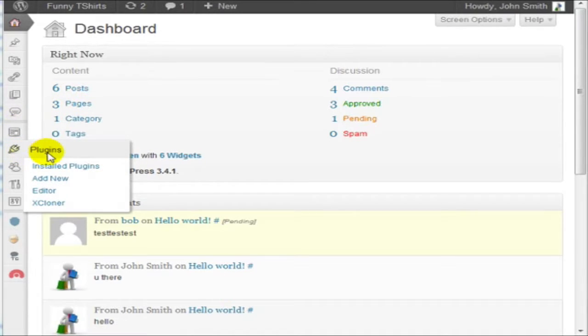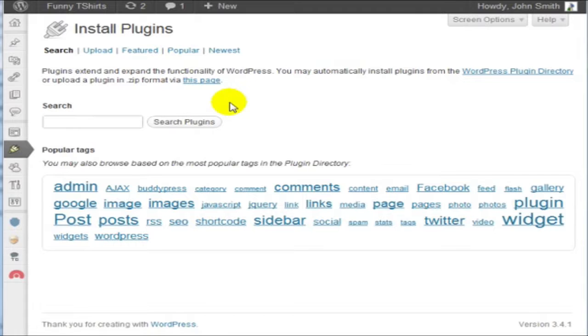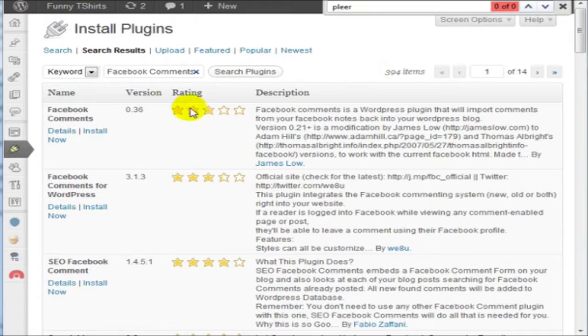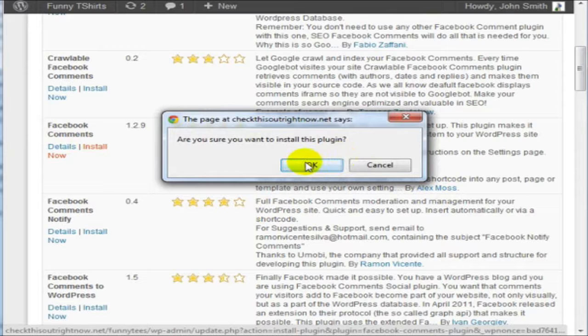So what we're going to do is install a specific plugin called Facebook Comments plugin. If you go to the plugin section and click on Add New, we're going to search for Facebook Comments. Click on Search Plugins. You're going to notice that there are a lot of Facebook Comments plugins. Now, you're going to need to look specifically for an author called Alex Moss. And this is the correct plugin here by Alex Moss. So click on Install Now, and we're going to go ahead and install this plugin.